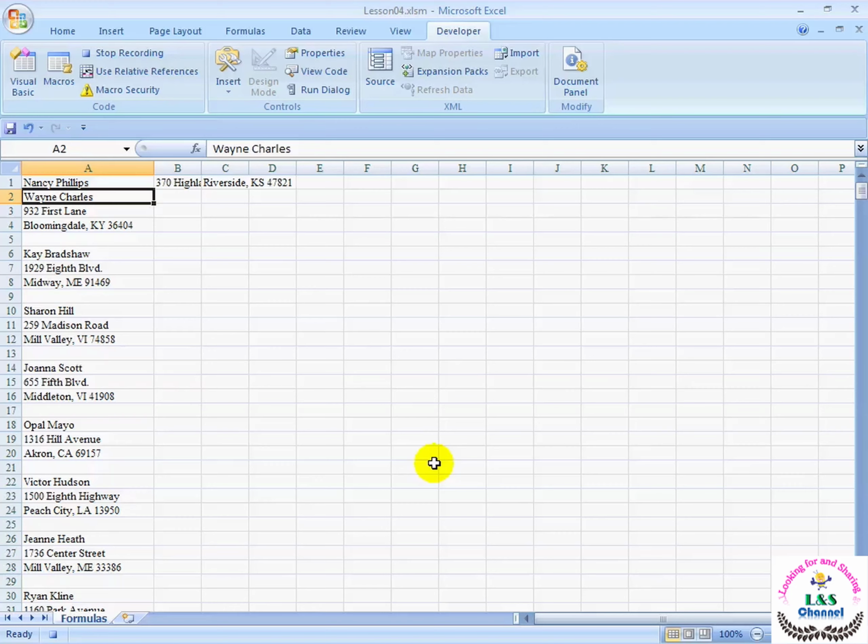I've solved this problem. I've fixed the first record. All I have to do now is press Control A again and again and again, and I'm ready to go. Well, before we can run the macro, of course, we have to stop recording the macro. So we'll click the Stop Recording button down here, and you would think we are ready to go.